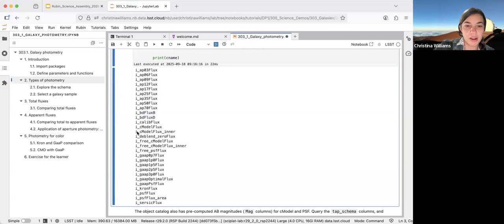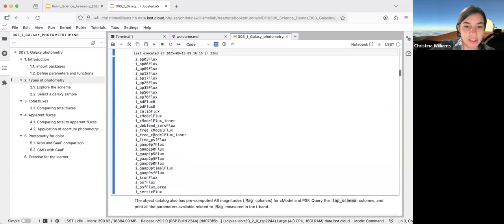There's a few things I'm not going to talk about. There's the CModel flux, which is very important, and I'll talk about that later. If you're familiar with SDSS, this is a type of galaxy photometry that was used in SDSS that is the sum of two Sérsic models. I'm going to skip over some of these other things.